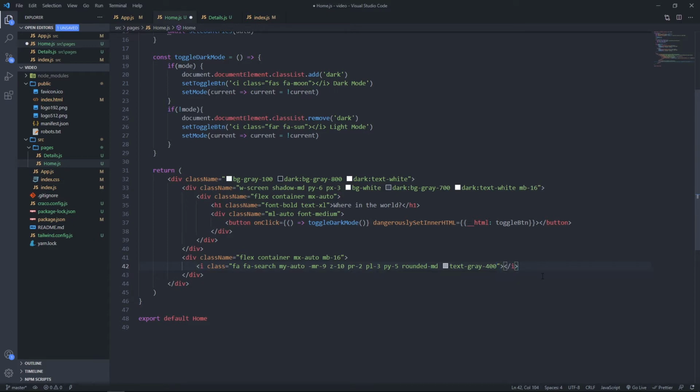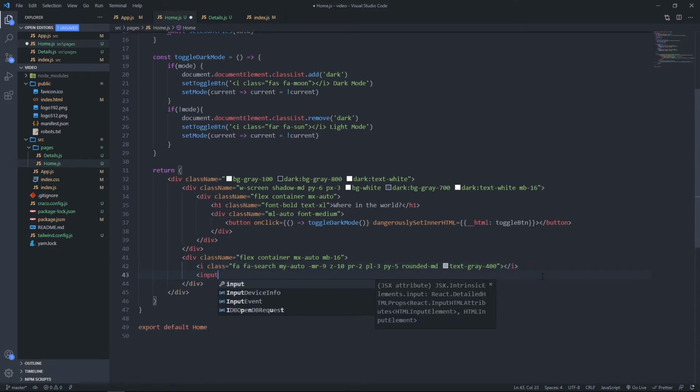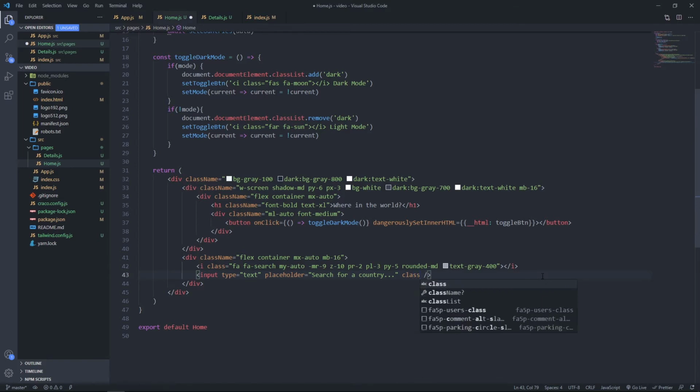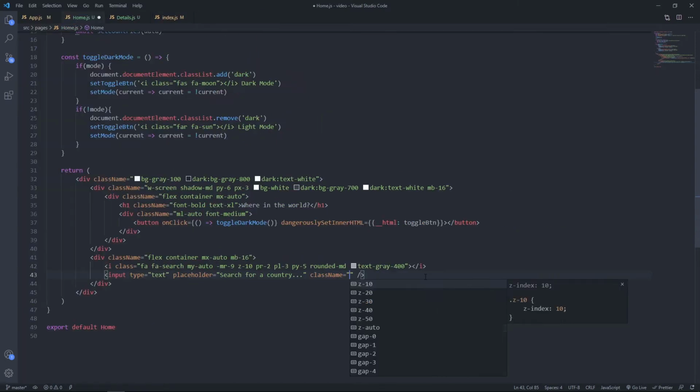So this icon is going to overlap on my input, which is my search box, and I'm just going to create that now. So that's my input. I'm going to say type is going to be text. Then I'm going to add a placeholder to this, and placeholder is going to be search for a country. And I'm going to add some classes to it. I'm just going to hit Control B to close up my sidebar over here so I have more space to work with. So let me just do class name first is equal to that, so I don't have any errors.